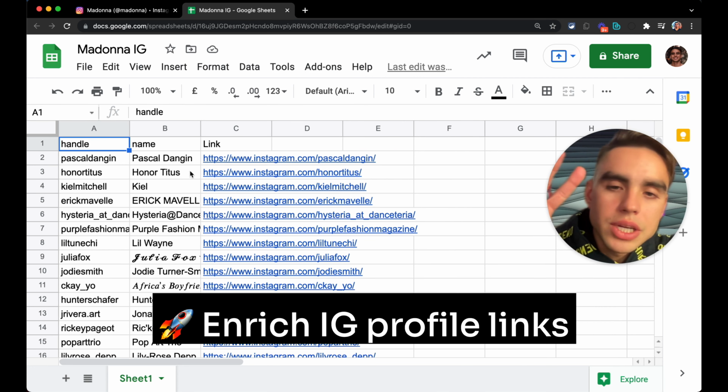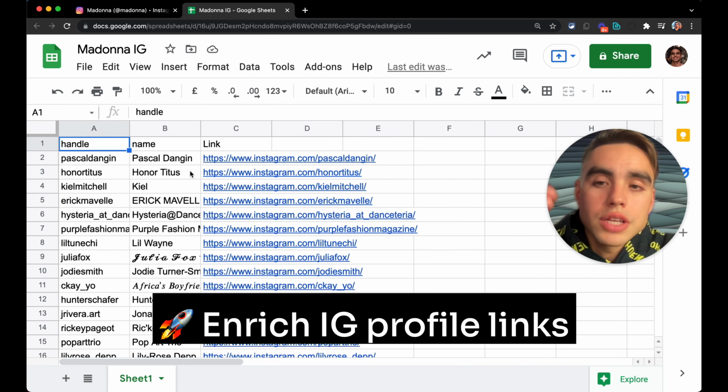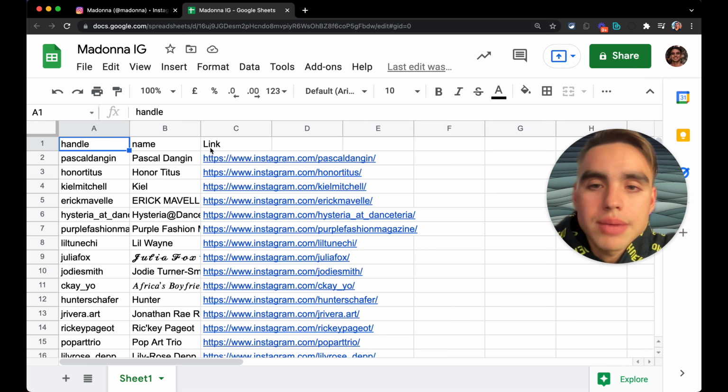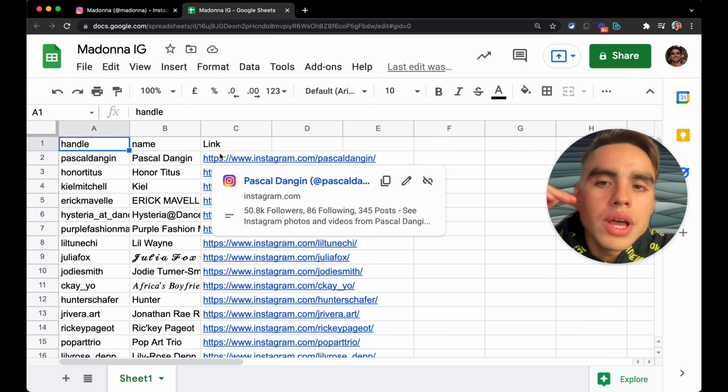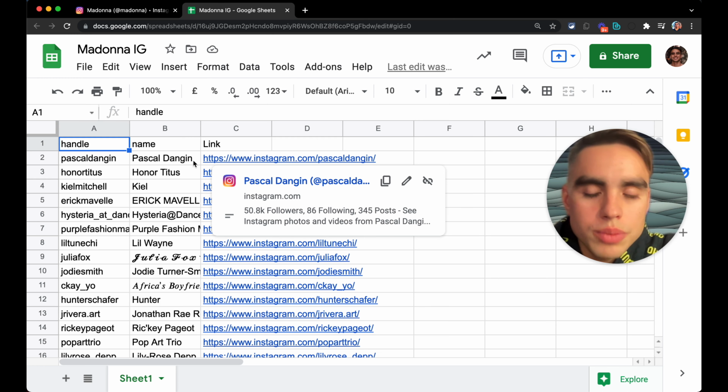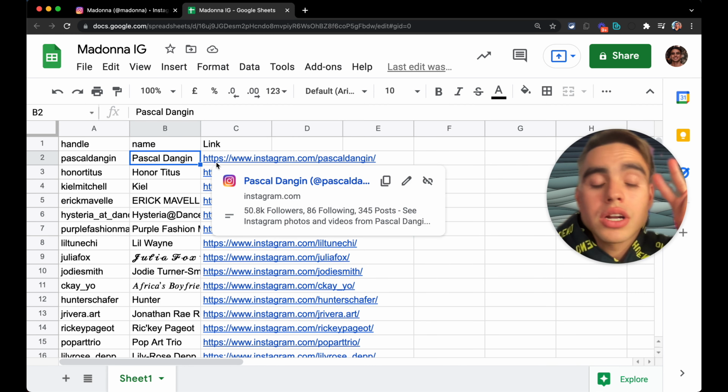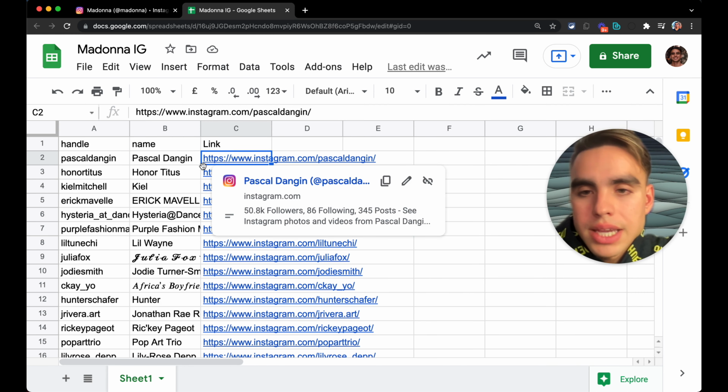And the second automation is going to allow you to enrich the information. So here we have only the handle, the name, and the link. What if you want to go to every one of those pages and get some additional information, such as their following, their followers, their descriptions, their links to websites, etc.? So that's where the second playbook comes in.